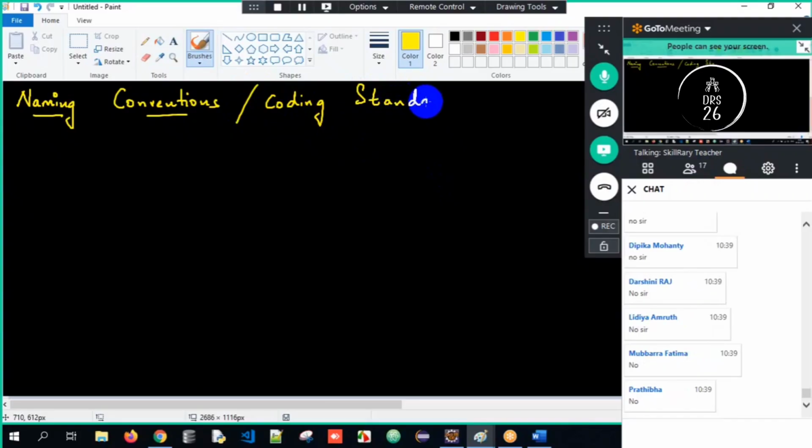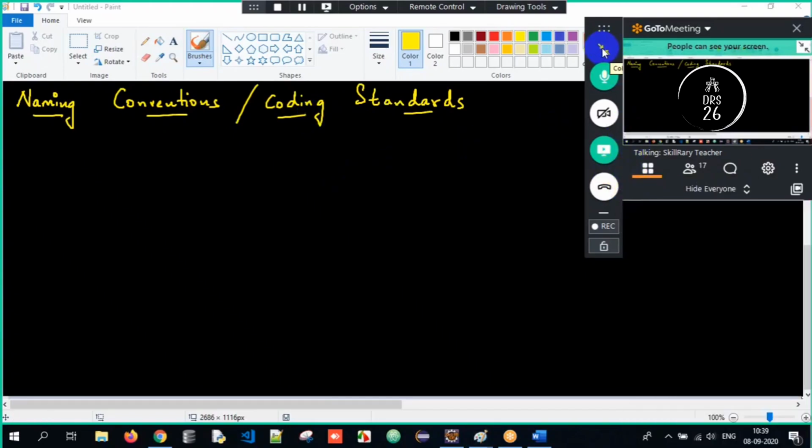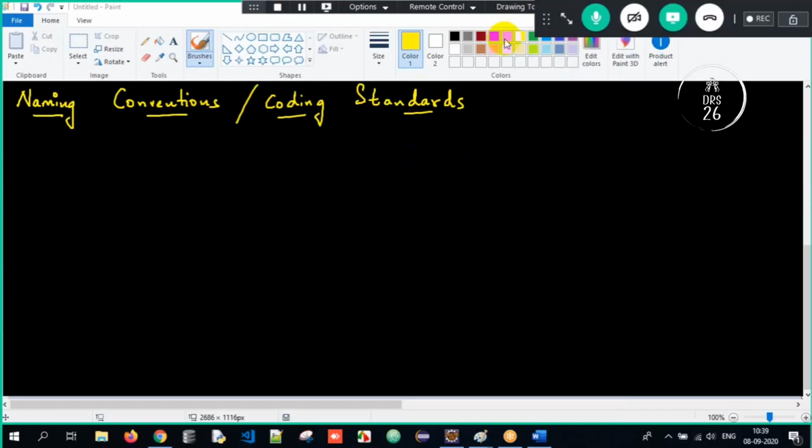Coding standards. Can you quickly tell me which company owns Java? Quickly, think and tell me. I'll give you options also: Sun Microsystems, Oracle. Oracle, great. Java was developed by Sun Microsystems, and later they sold it to Oracle. And those Oracle developers have coding standards, naming conventions.